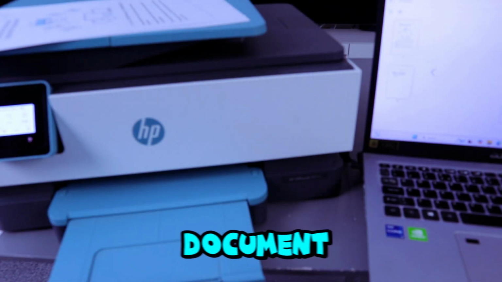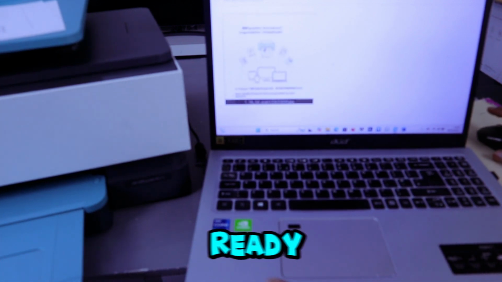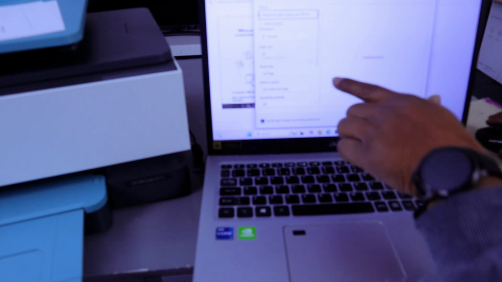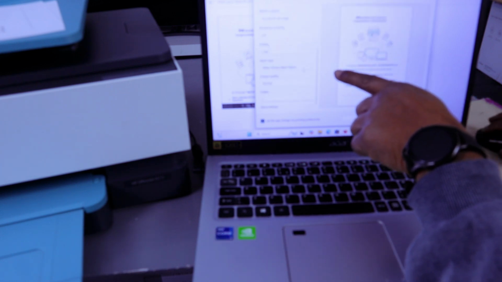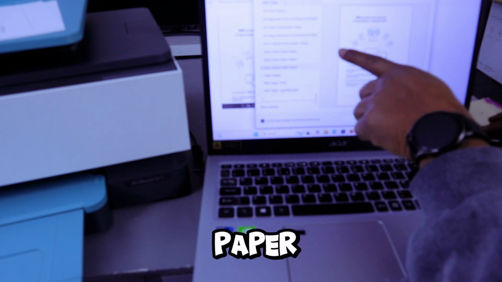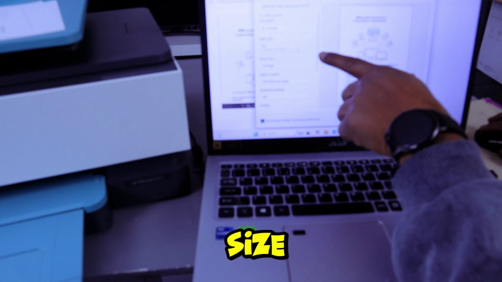I want us to print this document double-sided. So select print. You wait for the printer to be ready. Now scroll down, select paper type as plain paper, paper size as A4.